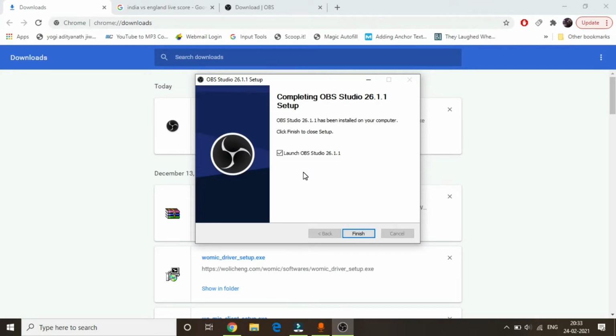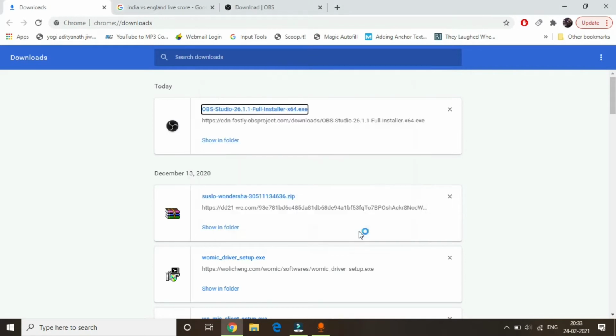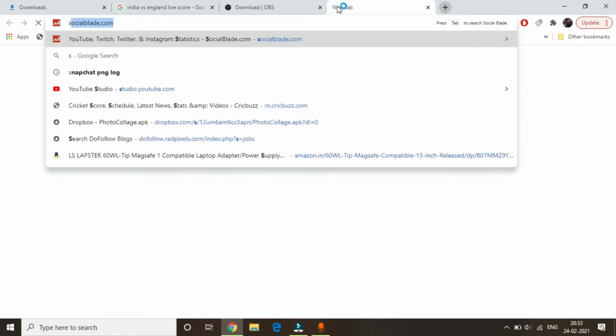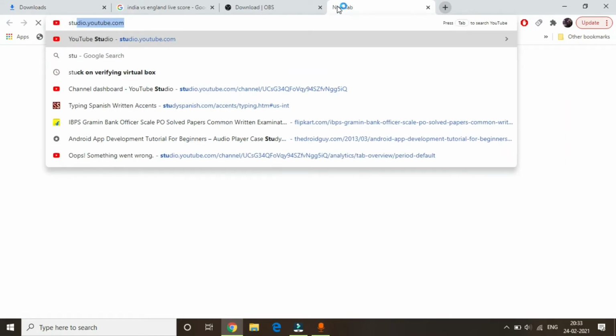Okay, now it's completed. Now we are going to launch it right from here. Click on launch and click on finish. Now it will start OBS. Meanwhile, you need to go to Chrome and open up YouTube Studio, because we need the streaming key for OBS Studio.